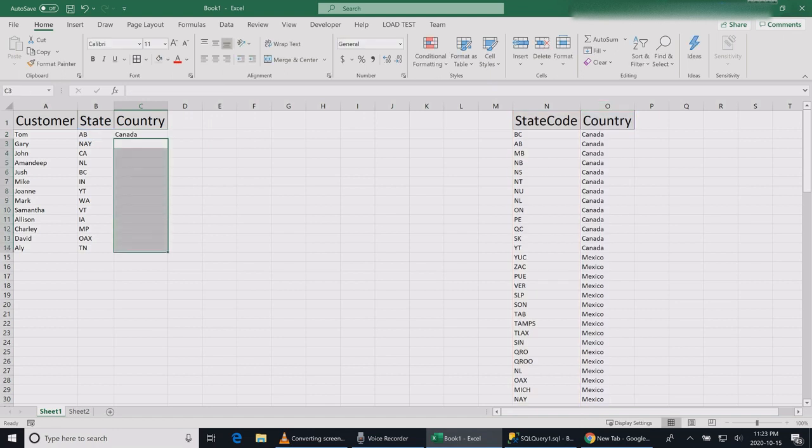If we want to populate this formula for the rest of the cells, we can simply highlight the bottom right corner of cell C2 and then double click on it, and that will populate the rest of the cells with the same formula. And that will return all the countries for every state customer.